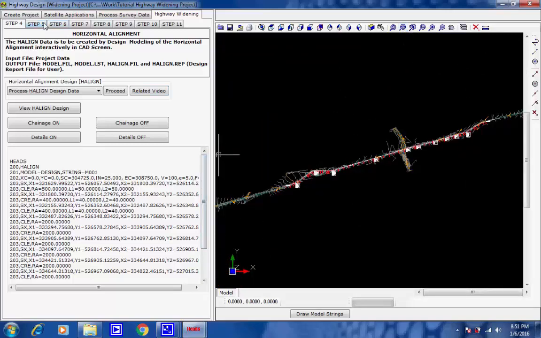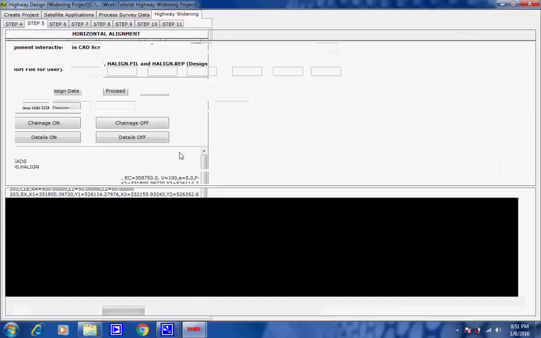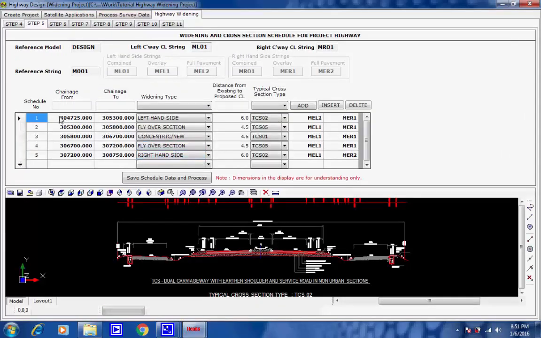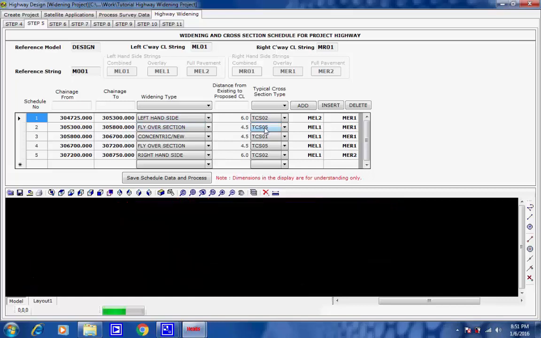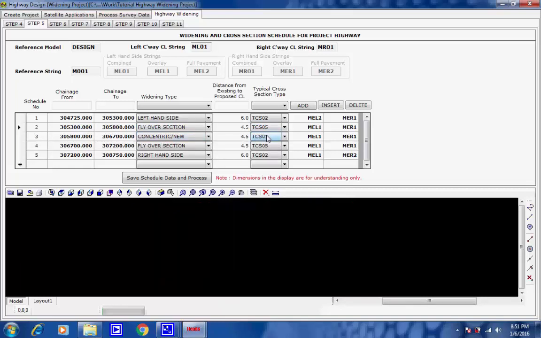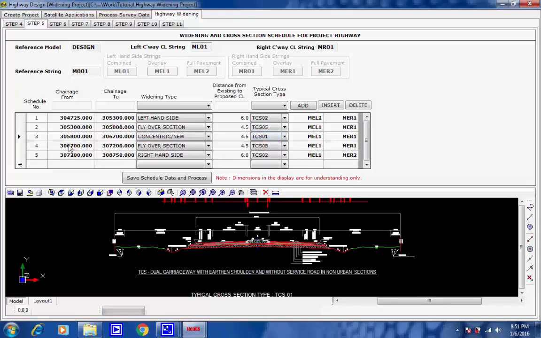Next we select step 5 to mention the widening pattern whether on left or right side or concentric widening and the distances of center lines of new left and right carriageways from design string M001. And also select different cross sections to apply from various chainage to chainage sections as selected from the typical cross section types.